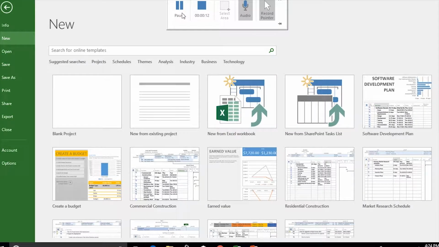Let's cover the very basic features to start. In order to understand how to use Microsoft Project, let's start from a blank document by clicking on a blank project.